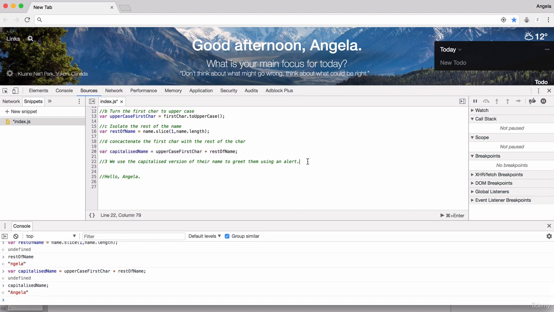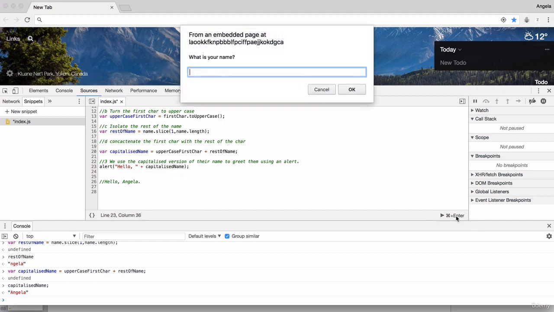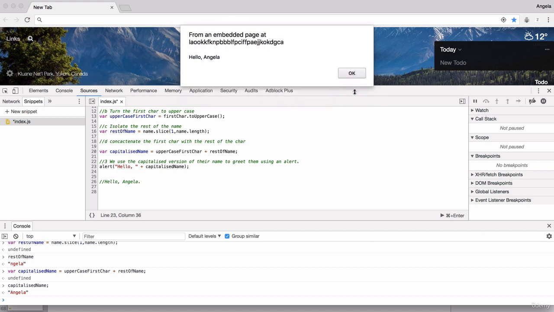Pretty cool, right? And now all we have to do is to put the capitalized version into the alert and greet the user by saying hello plus capitalized name. So now let's run our code, and it asks us for our name. So we'll give it Angela, lowercase, hit OK, and it changes our name to capitalized Angela and greets us through an alert.